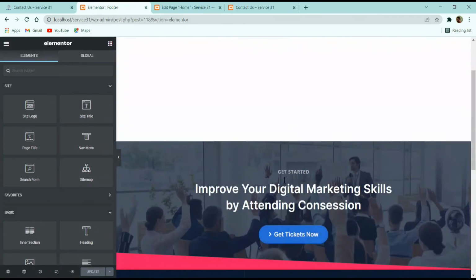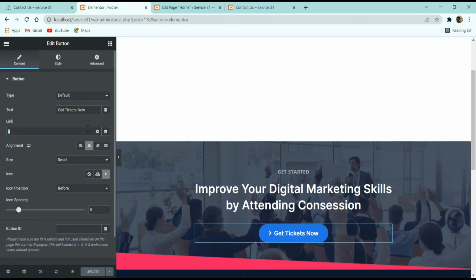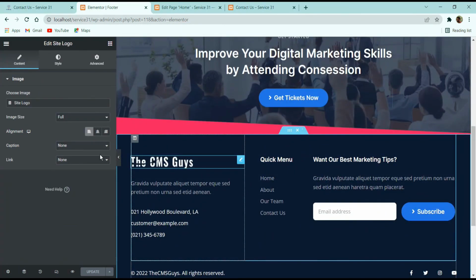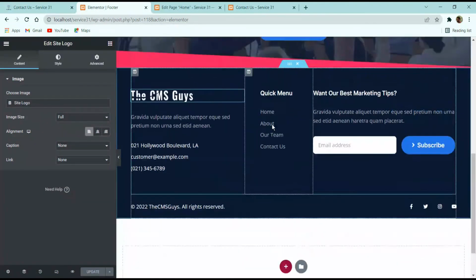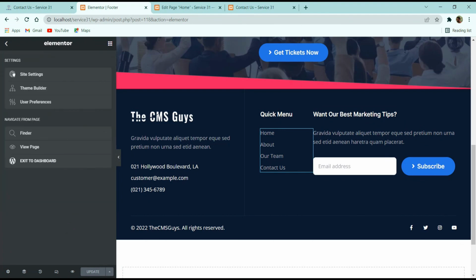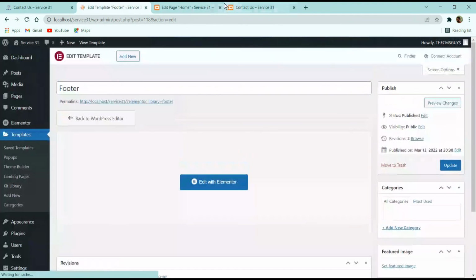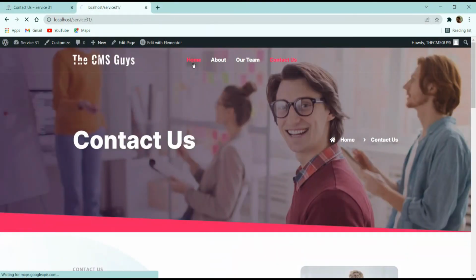This is the footer top which we have added, and here we have a button. You can give any link to your button. In the same way, here we have the logo which we are using with a dynamic tag. We have given here the site logo. And in the quick menu, it is by default set as the main menu. So that's all. With this we have completed our WV31 site.